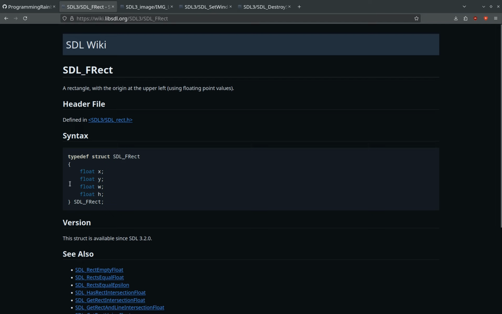These were all ints, but they're now floats in SDL3. This is actually better for us because if we move things around using delta time, this is way better. But maybe for this project, it's a little bit more complicated. But anyway, that's all this is.